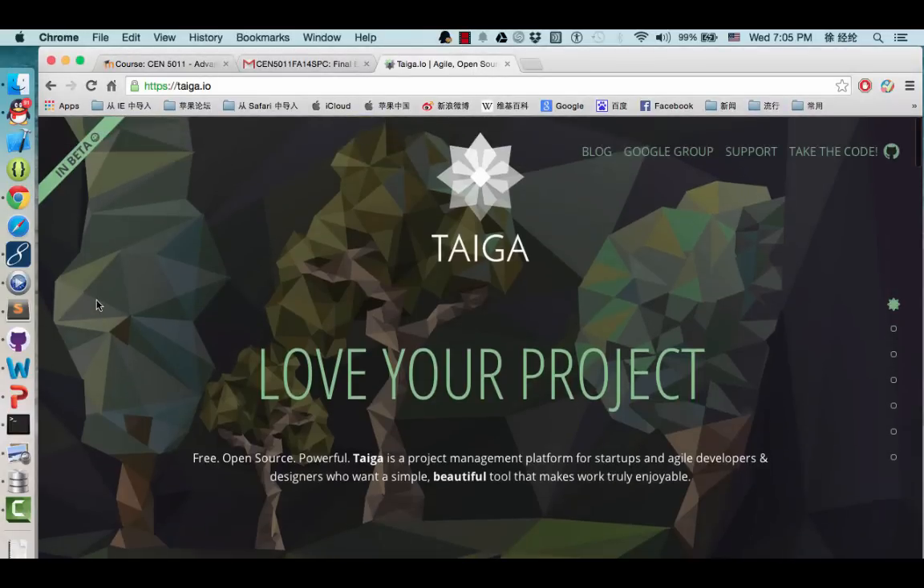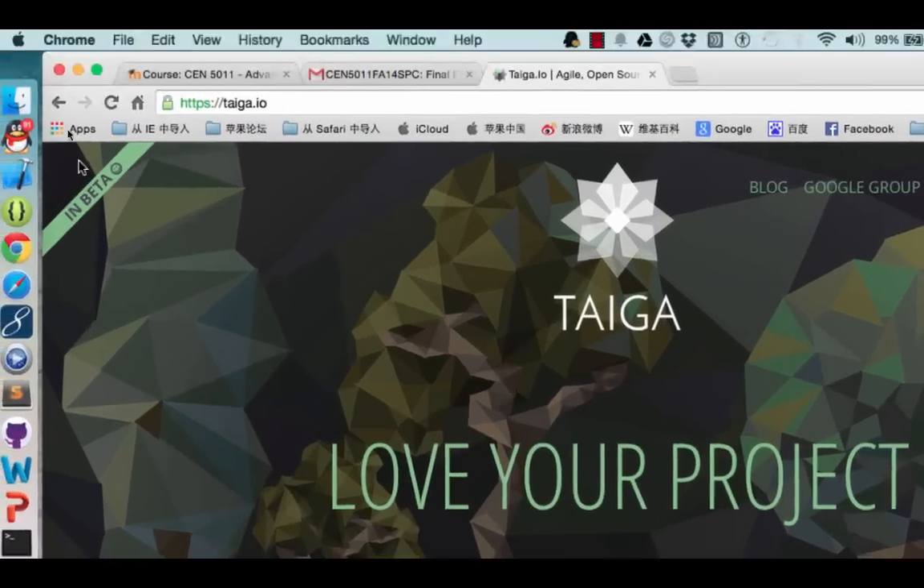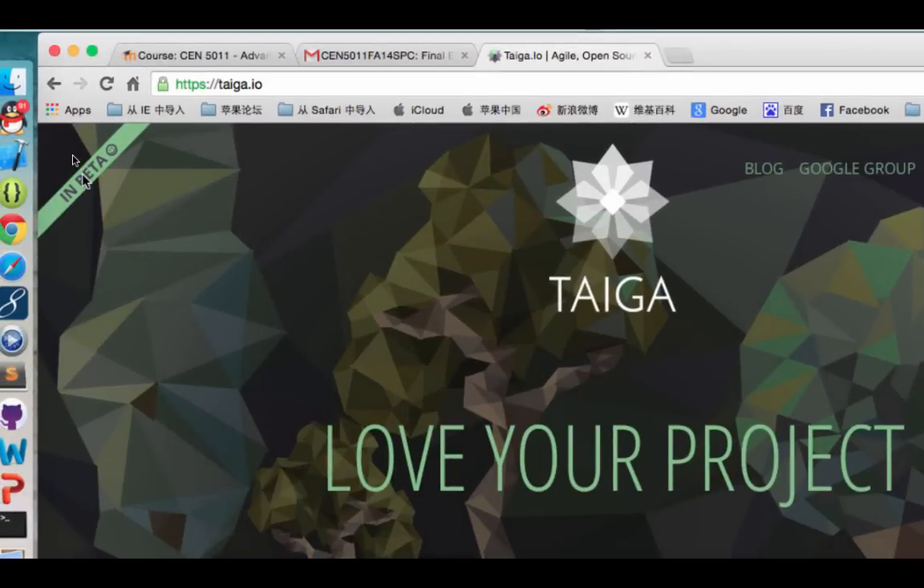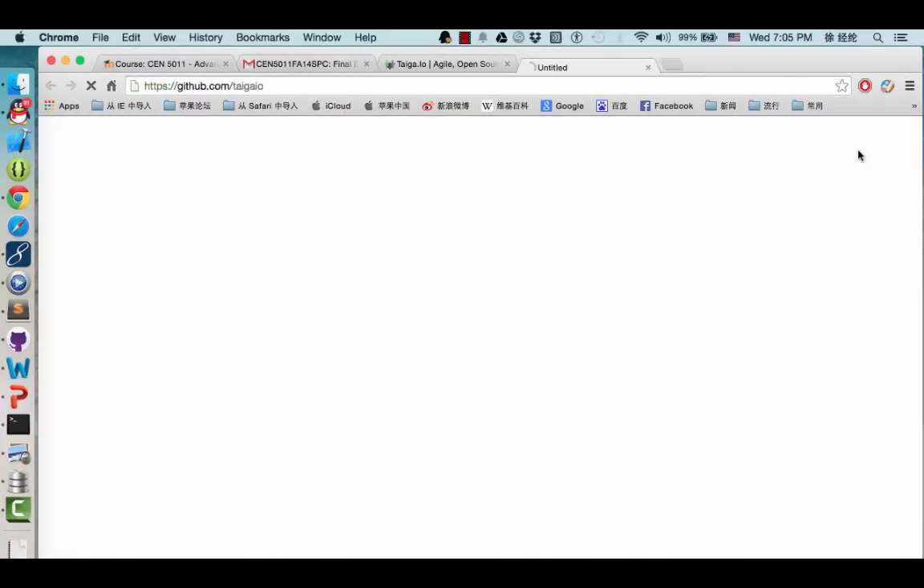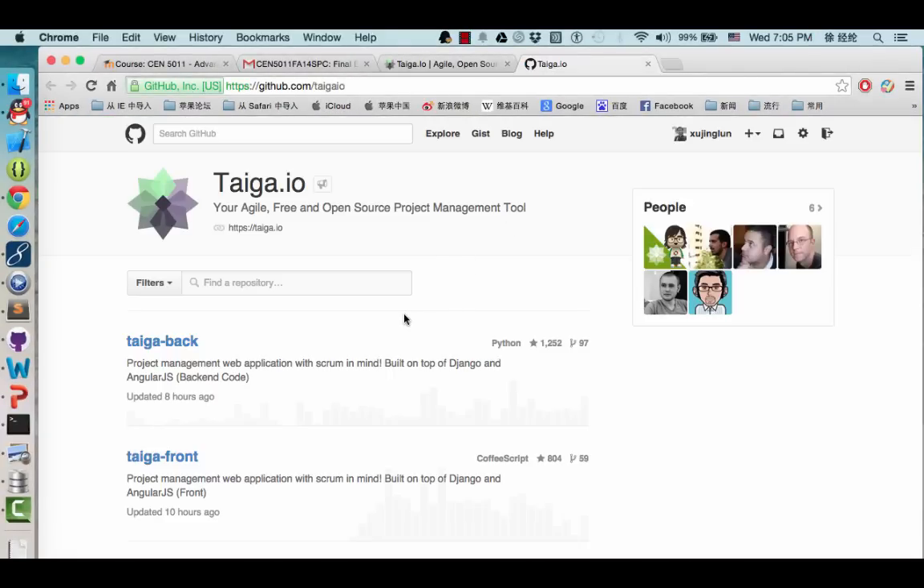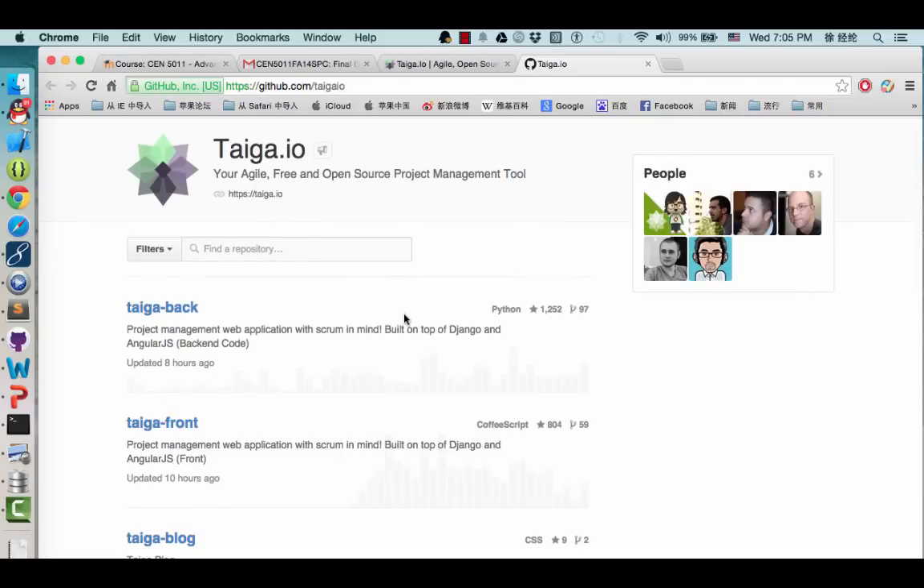As we can see, Taiga is a new agile tool. It's still in beta, as we can see here. And Taiga is open source, as I said. You can take the code from GitHub. If you are interested, you can download the source code.